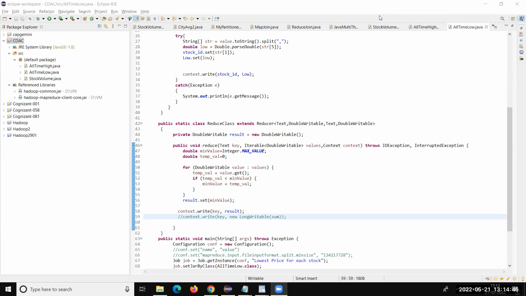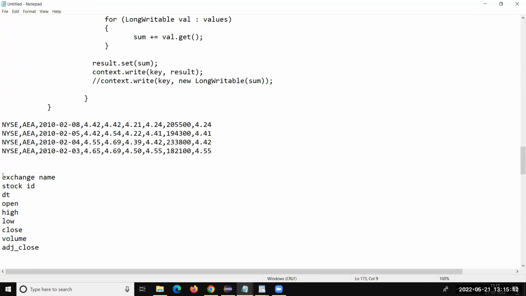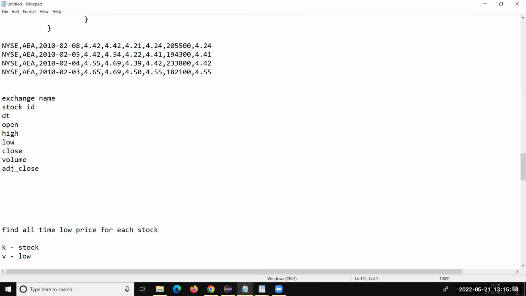Have you all got the output? Yes, sir. Everyone? Okay, now I will take one more example. We are actually trying to solve different types of business logic here. In the first case, we used plus. In the second case, we found max. In the third case, we found min. So I want you to write one more program where we can find the average closing price for every stock.